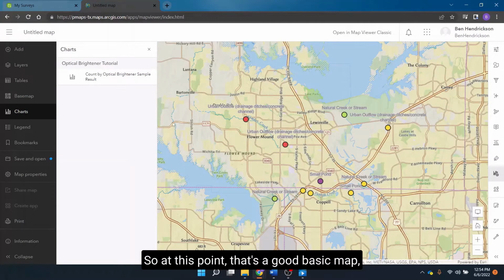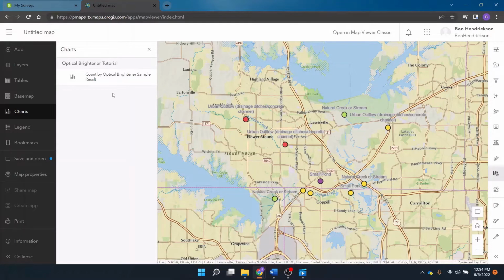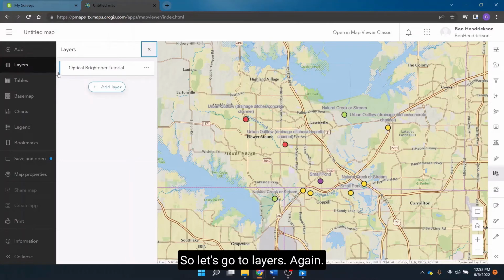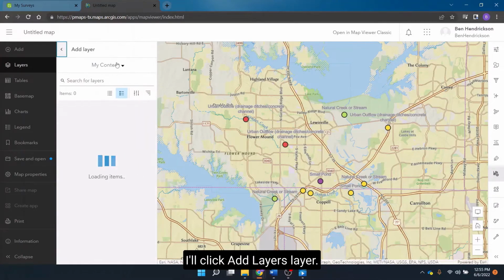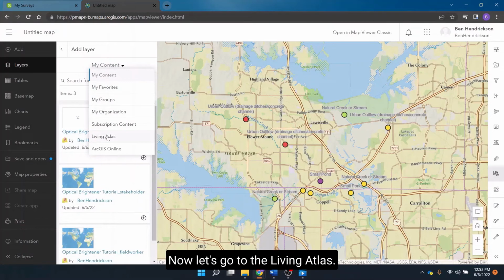So at this point, that's a good basic map. But maybe I want to add an additional layer or two on here for later analysis. So let's go to layers again. I'll click Add Layer. Now let's go to the Living Atlas.